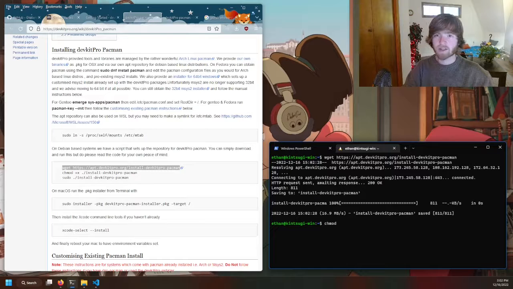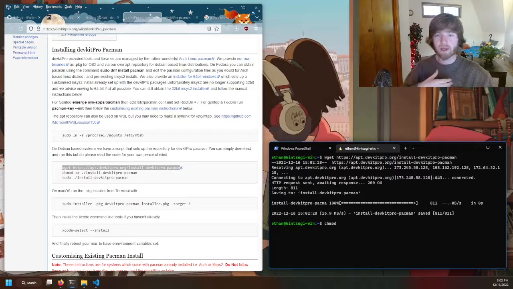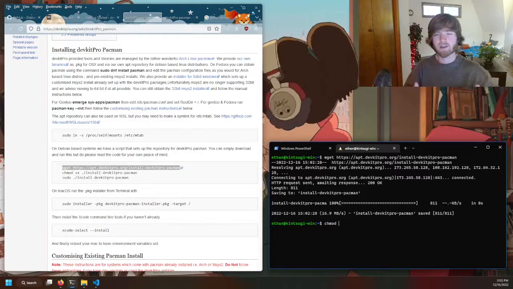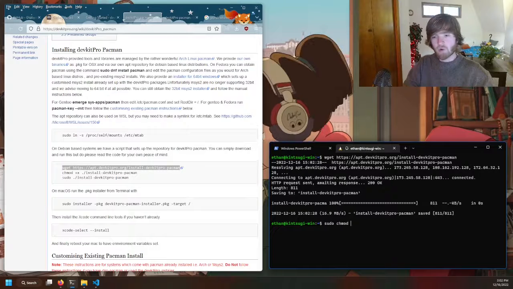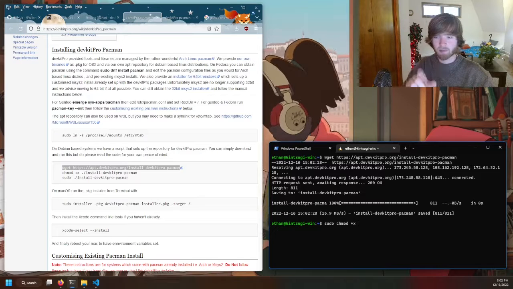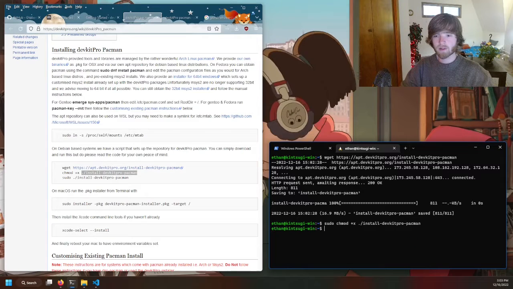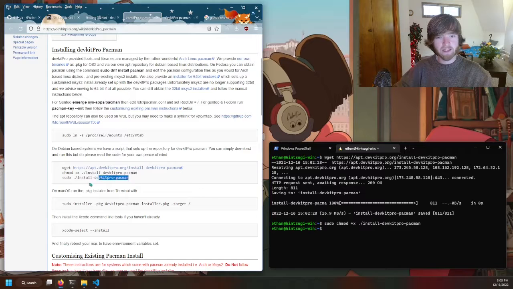chmod is a command on Linux that enables you to change the permissions of various files. Oftentimes by default, you aren't able to execute just any file that you download from the internet. You have to be a super user and make sure that the system knows that what you are executing is safe. So we will run the chmod command with the +x attribute. What that means is we want to be able to add the executable attribute to these files. Type in this command. And then finally, we will install devkitPro Pacman.